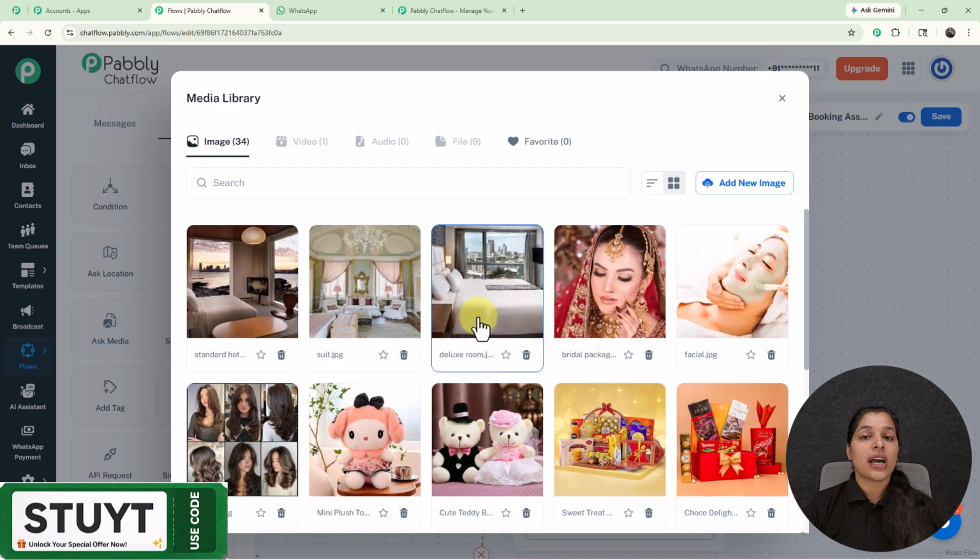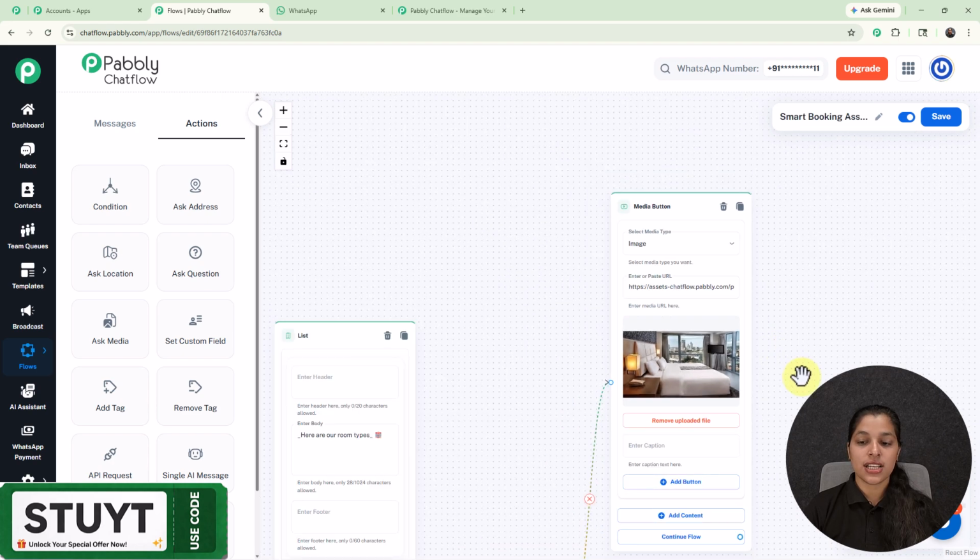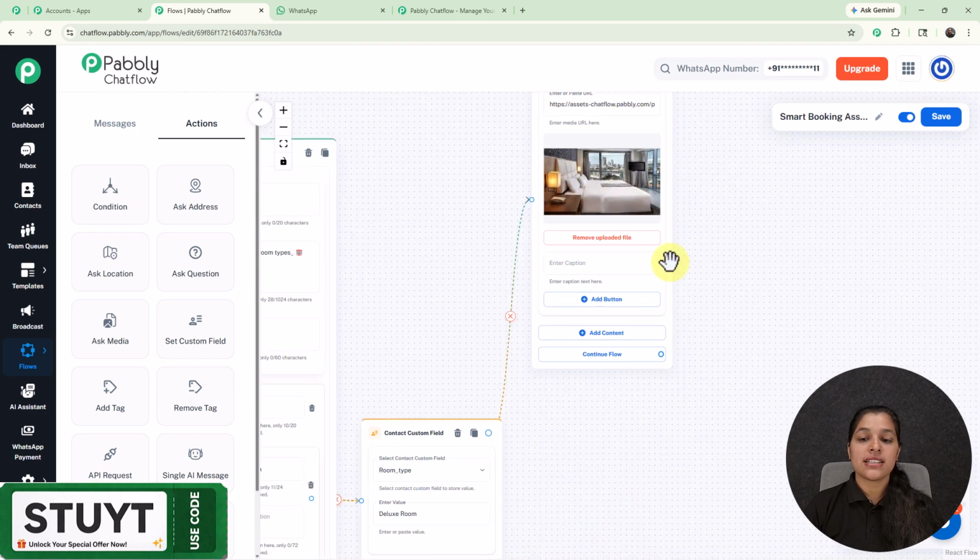And here if you want to add a new image to your media library, then you can just click over this add new image, and here I'm going to just select it and click over this insert button, and here you can see that image has been inserted successfully.